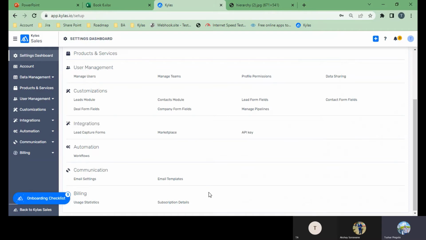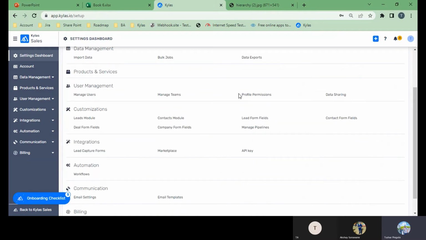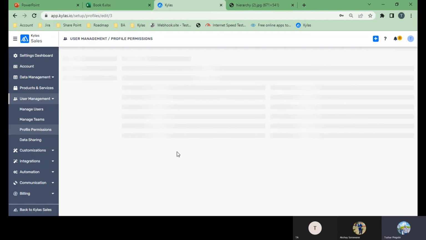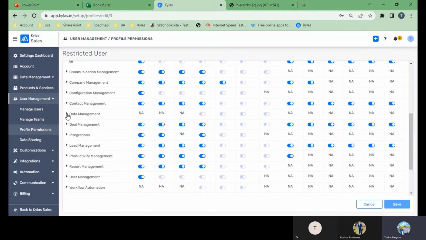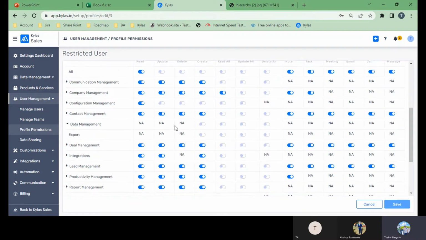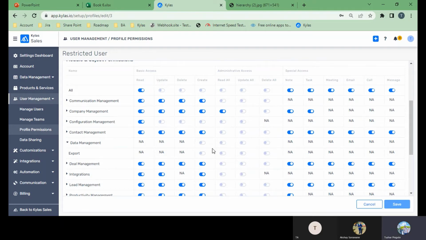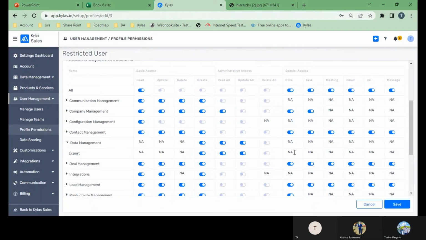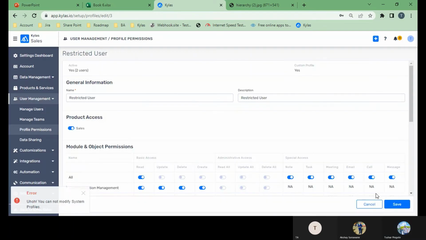For that, you must have a profile permission to export the data. If you go to profile permissions, first you have to visit user management and just go to profile permissions. Okay, if you visit one of the profiles, you will see the data management module. Just expand this data management module, and there are toggles to export, right? If you turn them on and save this, okay, this is the system profile.